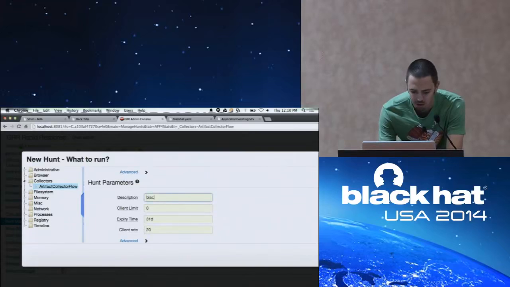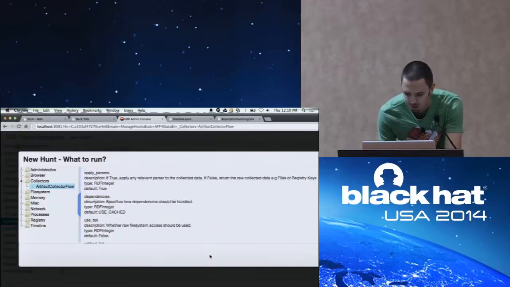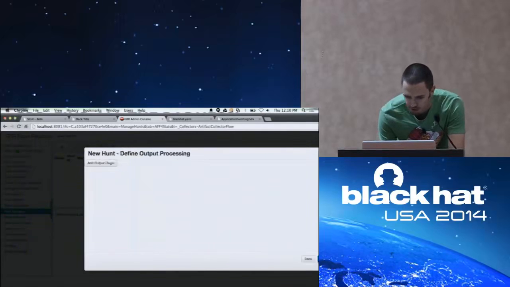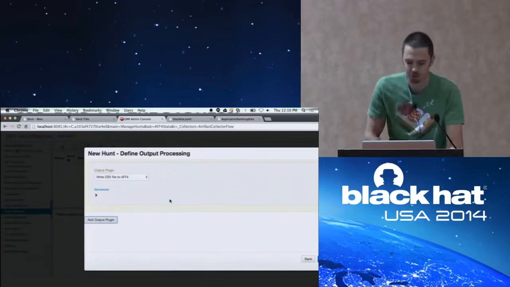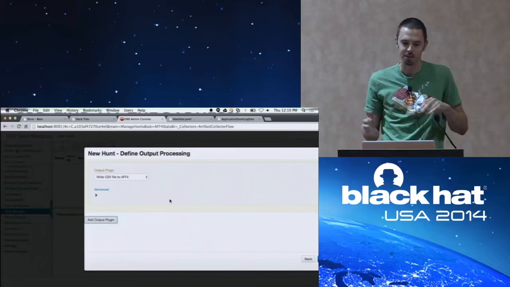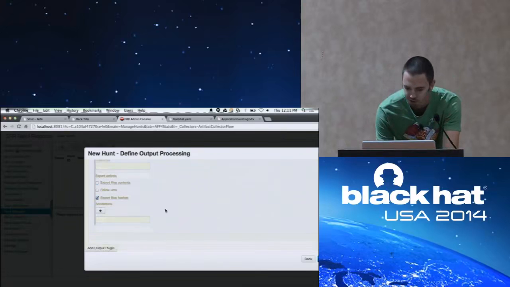I'll give this hunt a name. This is only going to be useful for a couple of minutes. My button is just slightly off the screen here. I can also add an output plugin. The one listed here is write CSV file to AFF4, which means in GRR speak that it's going to write a CSV file somewhere where you can later download it with all the results. I'm going to turn that on, and I'm also going to turn on file hashes, to get them exported as well.